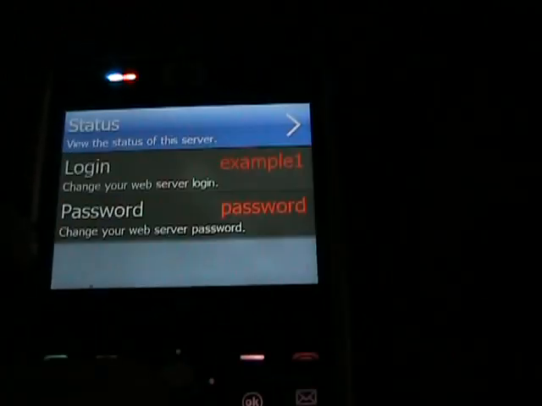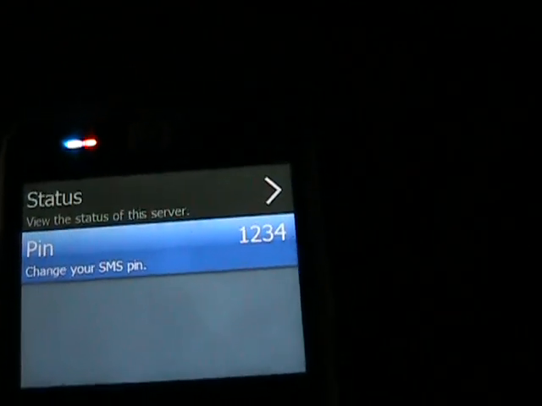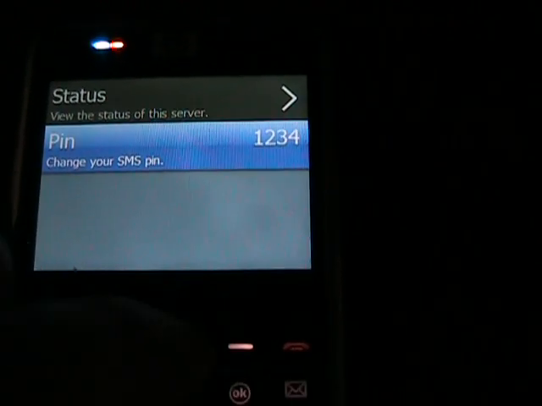Next I'm going to show you the text messaging functionality. Text messaging security is enforced using a PIN. This PIN is sent preceding any command to the phone via text messaging. I'm going to grab this other device. This is a Nokia Express Music.